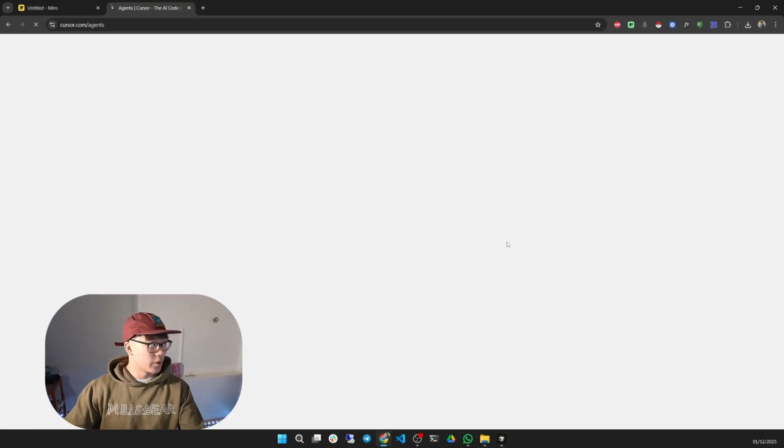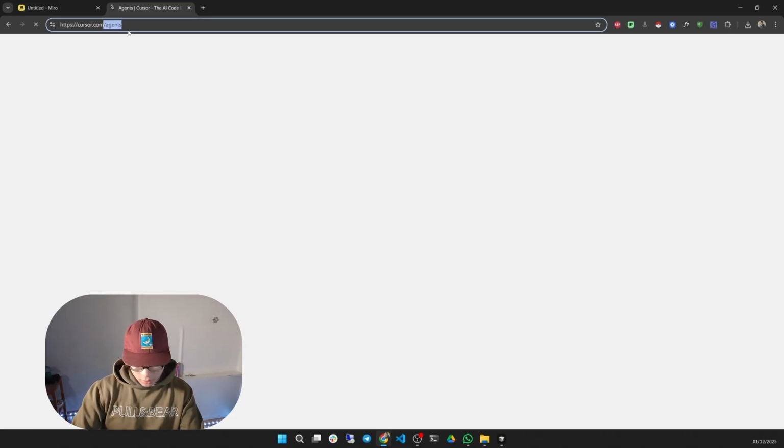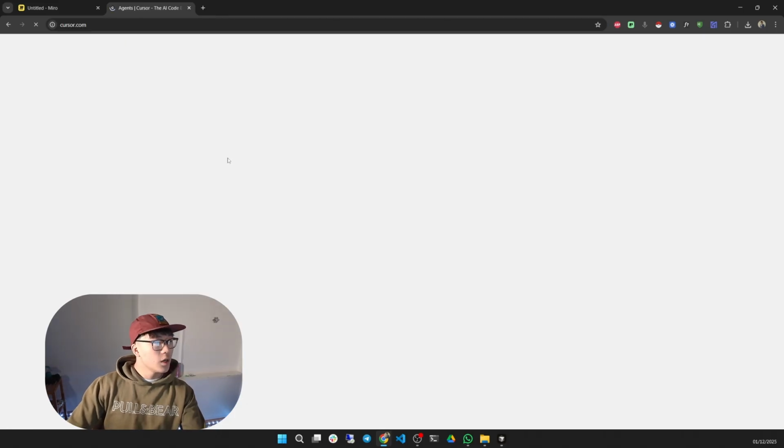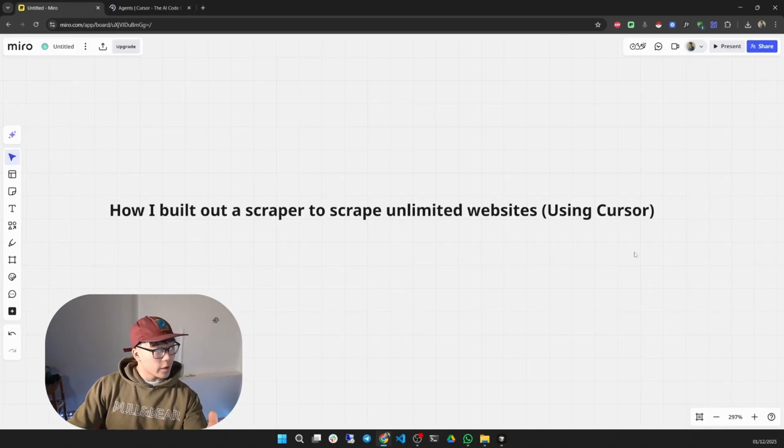Cursor for some reason is still loading for me, but everybody kind of knows Cursor as of right now. So I'm just gonna cut this off. Cursor is an AI coding tool that I've been using, and I can bring up the panel here, and it looks kind of like this.